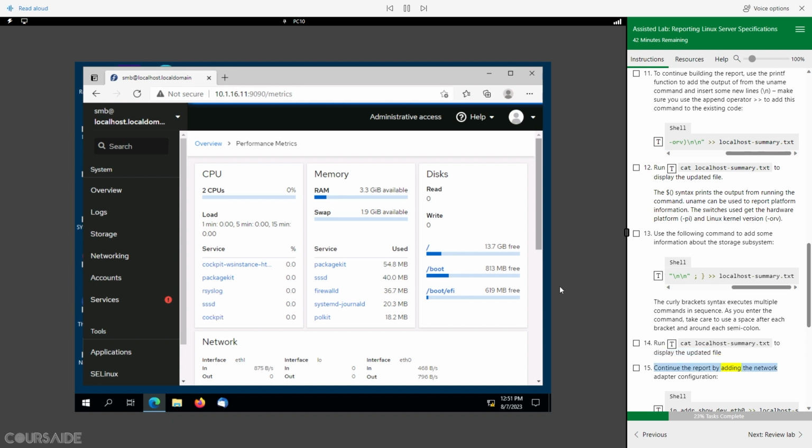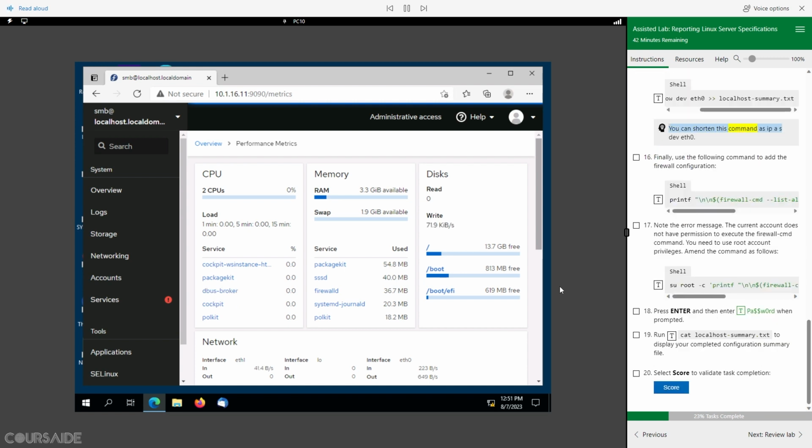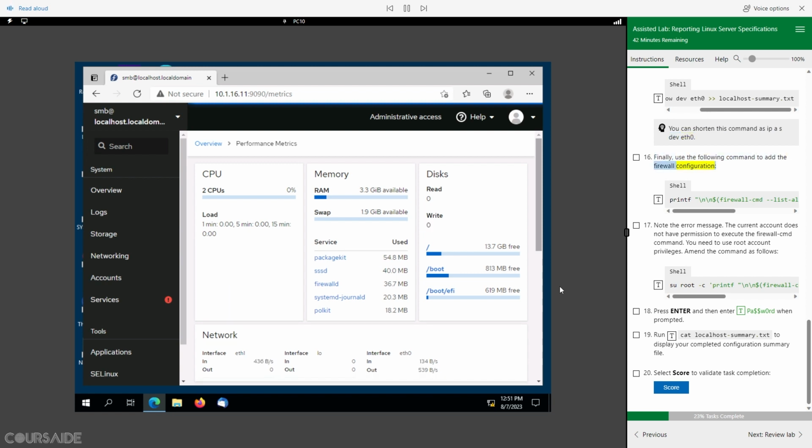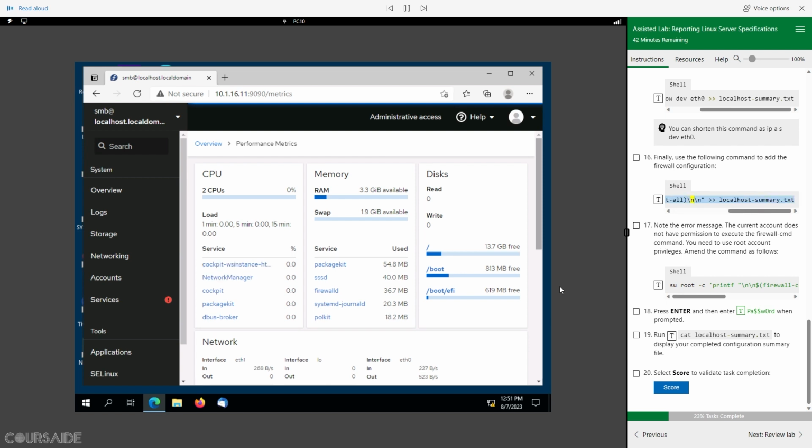Continue the report by adding the network adapter configuration. ip address show dev eth0 >> localhost-summary.txt. You can shorten this command as ip a s dev eth0. Finally, use the following command to add the firewall configuration. printf "\nfirewall-cmd --list-all\n" >> localhost-summary.txt.